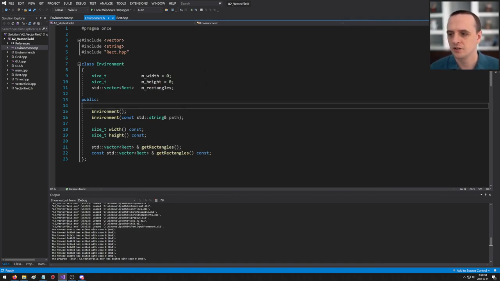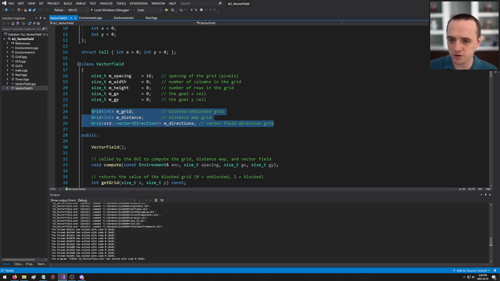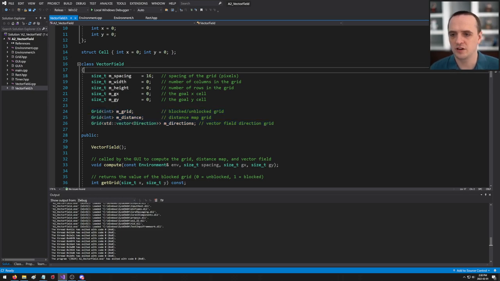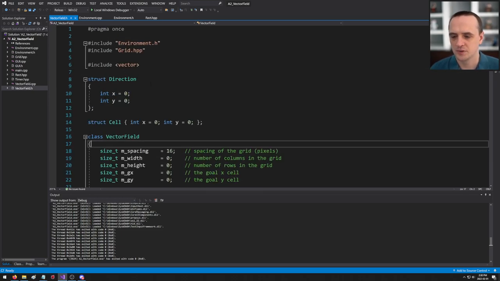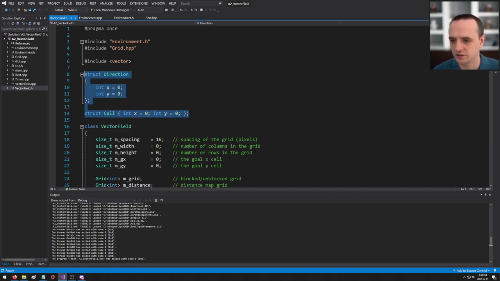Okay, so where you're going to be spending the majority of your time in this assignment is in the vector field class. The vector field class is where all of these grids are located that you have to calculate. So those grids are there for you, and you just need to set their values. So let's go over the entire vector field class now. I've got a couple of little helper structs here. If you want to use them, you can.